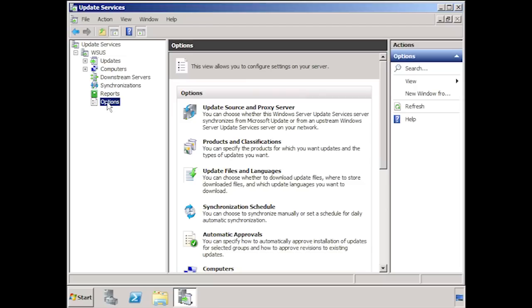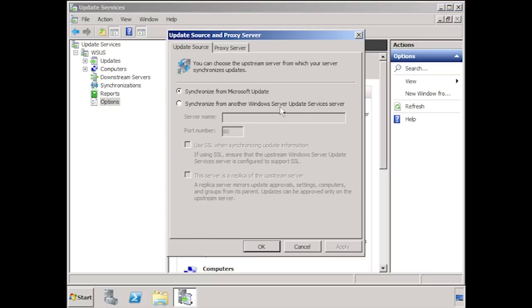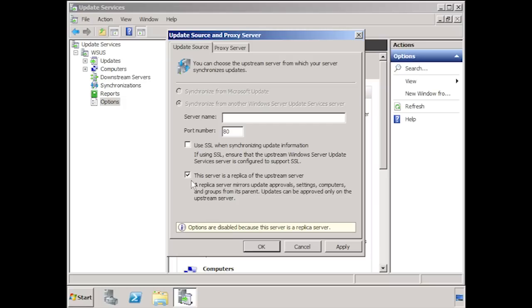The first thing you want to set up is the source of where your updates will be downloaded from. From the Install Wizard, I select Windows Update. If I select the second option, I can change it to another WSUS server. Notice also I can select the option, "This server is a replica of the upstream server." This is the same option that was available in the original WSUS wizard. Notice that when I select this option, I get a message saying that all other options have been disabled. This is how you change an existing WSUS server into a replica.